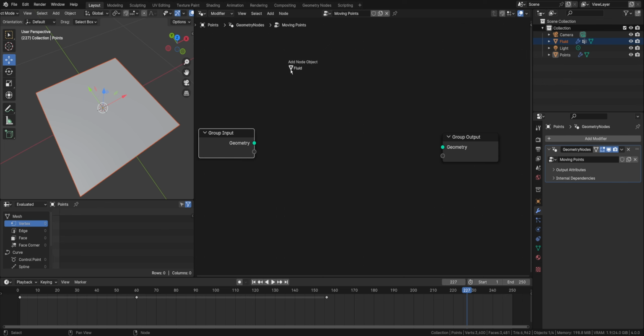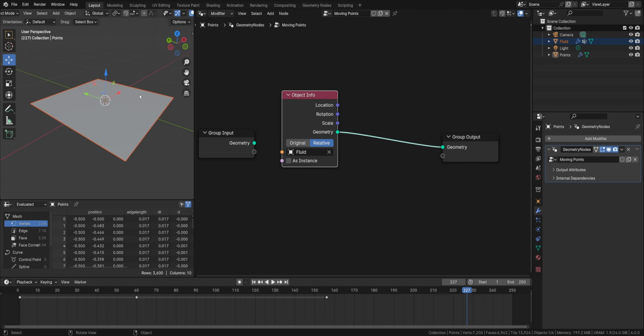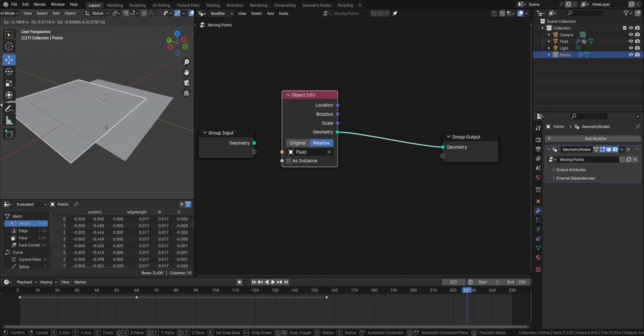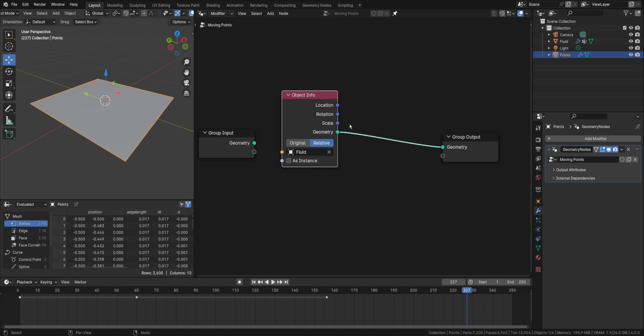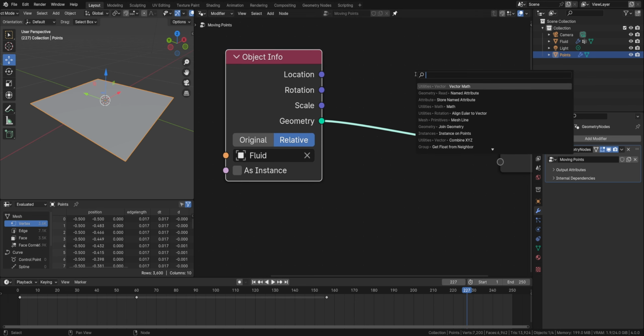And we don't need the plane itself. I'm just going to take in the fluid. Now we have the same fluid object inside here. So if I now take the fluid object and move the points object, you can see we have the fluid object copied. It is the same object, we get all the attributes, but it's just a fresh copy that we can do things with.